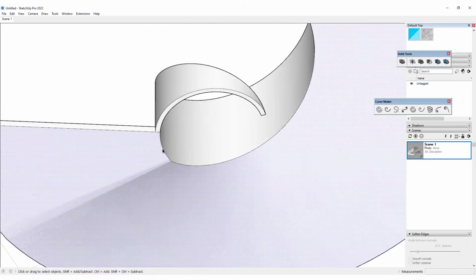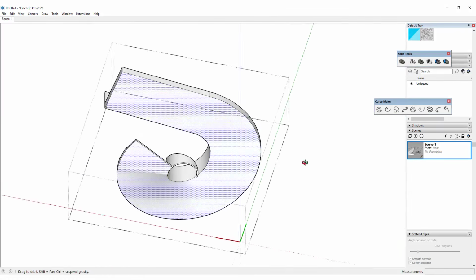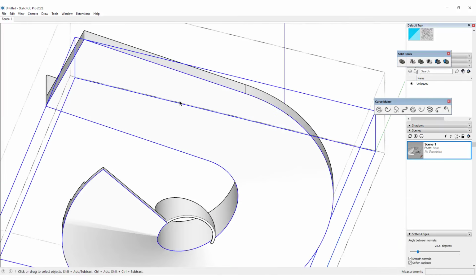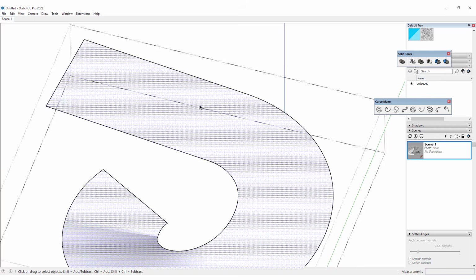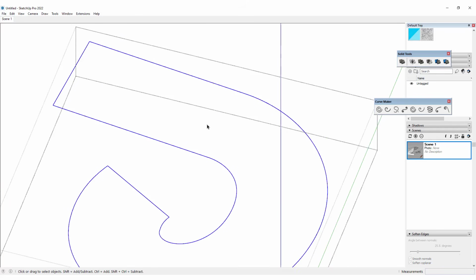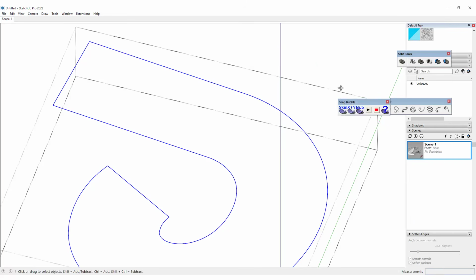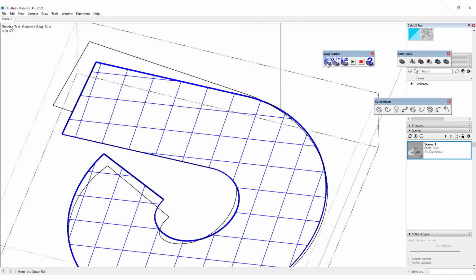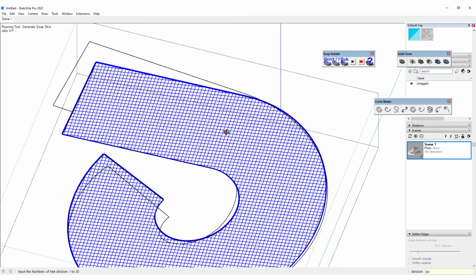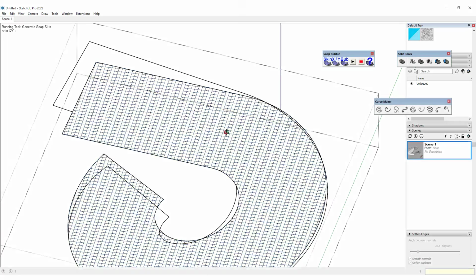All right, this is the face that we want. We don't want the rest. And I would make a group of it, and I would go inside and erase this face, and then select all the remaining edges. And we would want to use the Soap Skin Bubble plugin. And we would want to select all the edges and click on Generate Soap Skin. And we would type 80 for the division, and then hit the enter key.